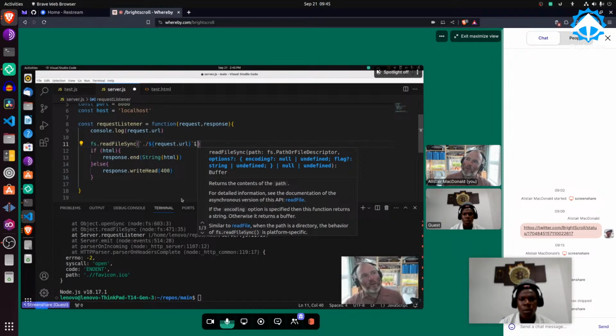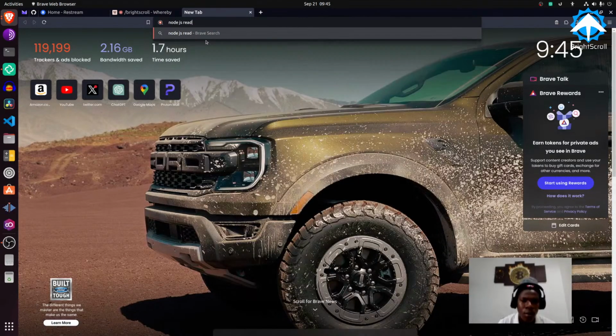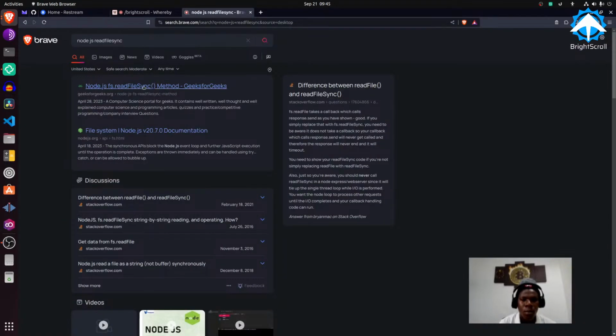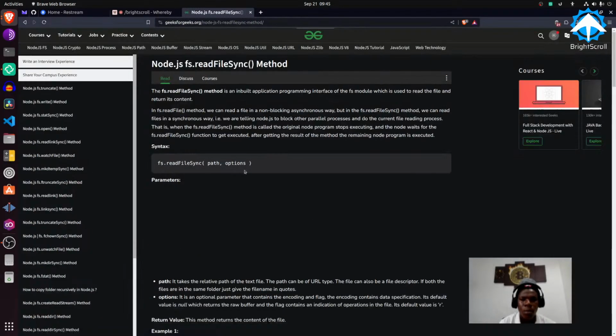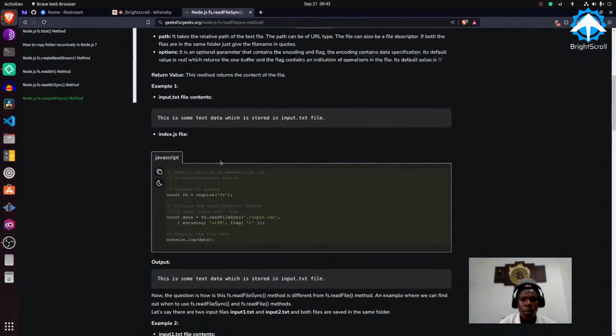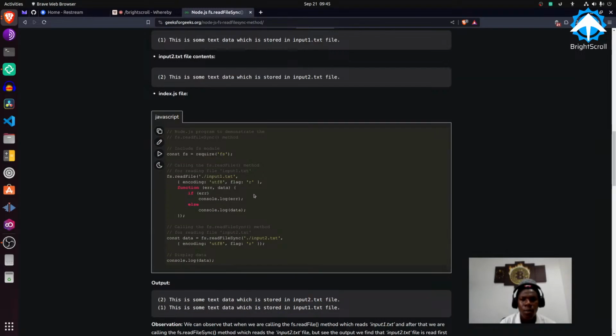Now you type, I think, let's have a quick look on the Node pages. So I'm going to search Node.js read file sync. I think it's the response and then the error. Let's have a look here. Read file sync, path, options. Error, oh, it's error and then data.